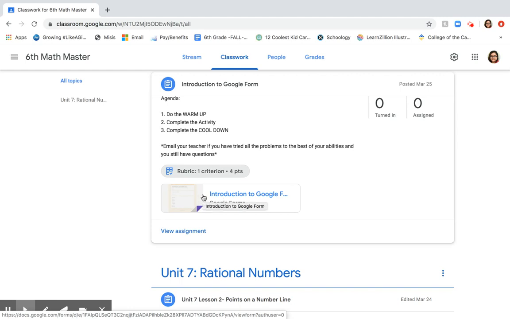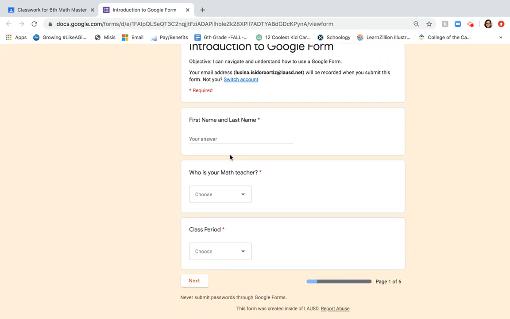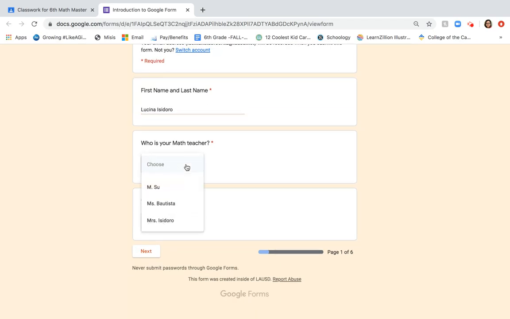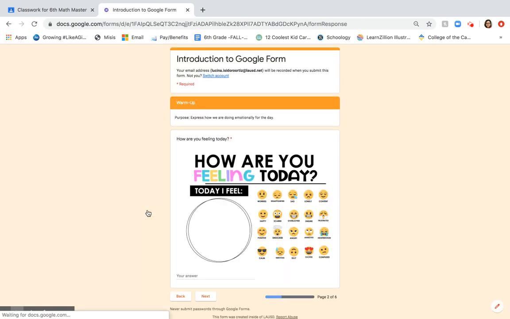Click on the icon, and it's going to open another tab with the form. So every time we do a lesson, we're always going to ask you for your first name. So type in your first name and your last name. As you may have noticed, there's an asterisk, and that means that box is required. So if you don't put an answer to it, it's not going to let you move on. Who is your math teacher? Choose your math teacher, your class period. So now you can click next.